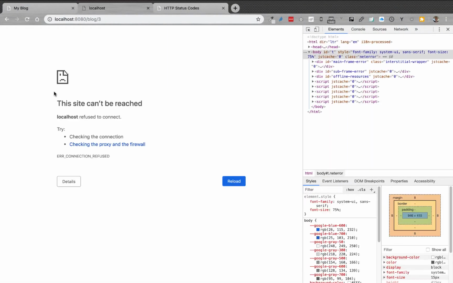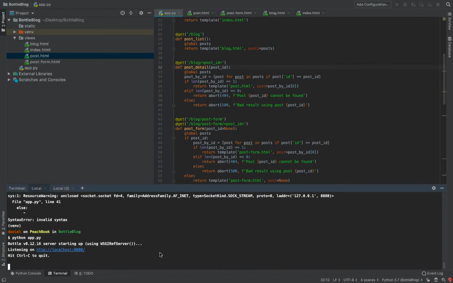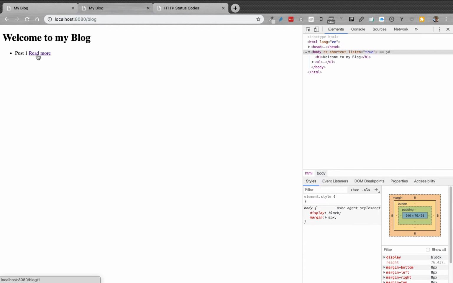Let's go ahead and reload again, and looks like we had some error there. So let's reload our server so it's up and running. Reload, and there we go. This is the details for post ID number 3. The title is post 2. We can go ahead and hit that delete button. It works still, but since we restarted our server, we have post 1 back again. And there we go. We deleted both posts.